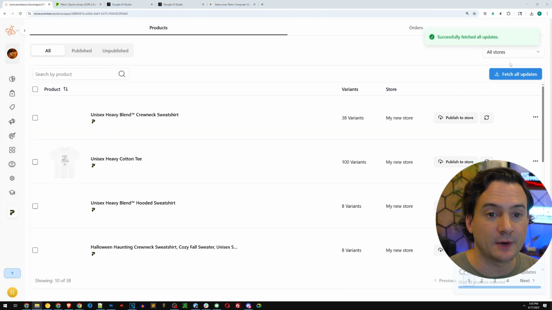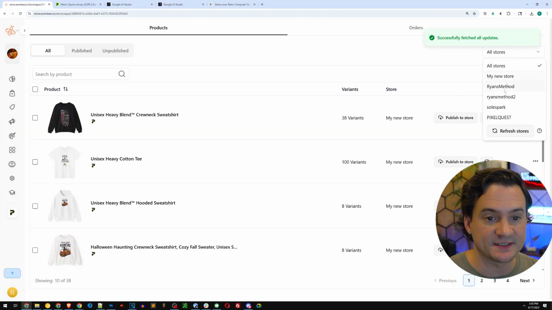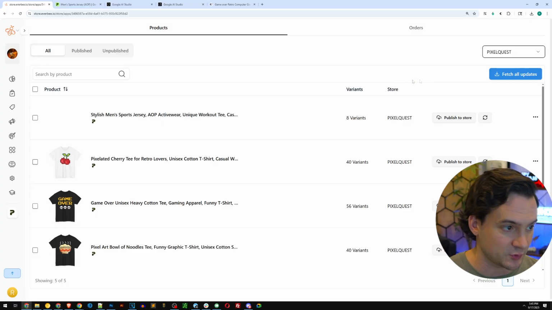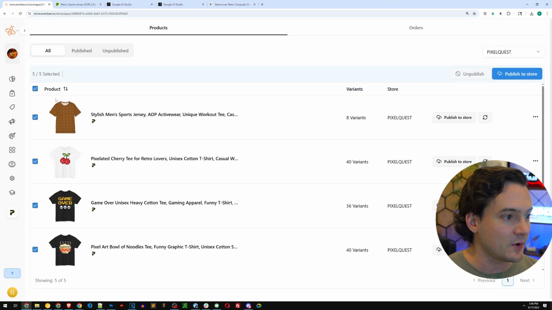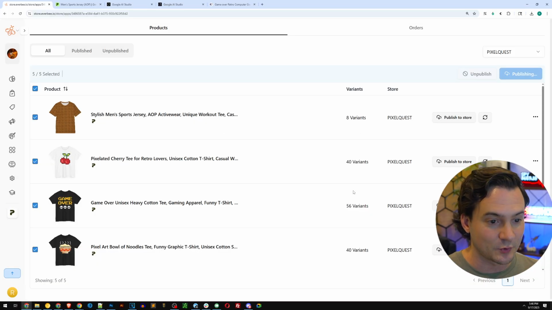And now in the top right corner, where it says all stores, I'm going to select Pixel Quest because that is the pop-up shop that we just set up in Printify. And boom, you can see the t-shirts that I created. I did create some of them off camera, but I'm going to go ahead and select all 5 of these t-shirts and then hit publish to store.